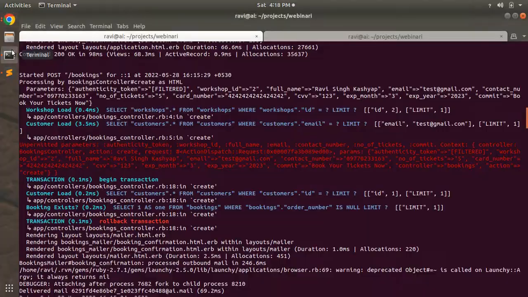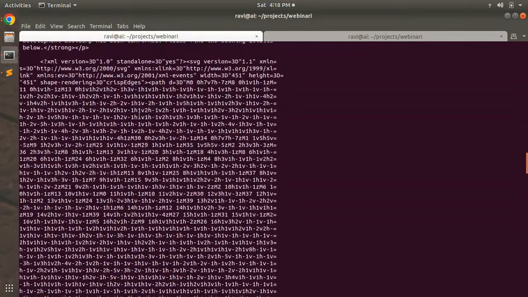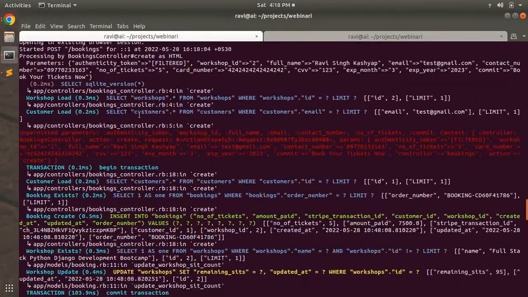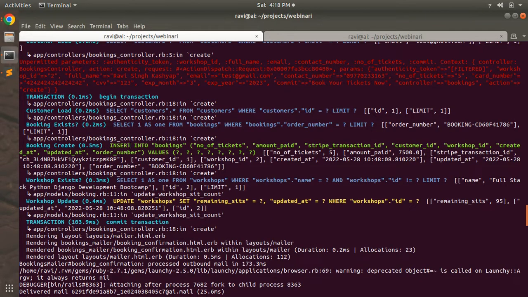And you can also check that in the log. If you look into the logs, your booking has been confirmed and created, and the transaction is run successfully. Okay, so here you need to notice the difference between the before create and before validation callbacks as well.